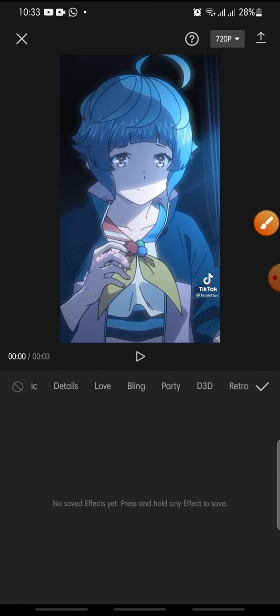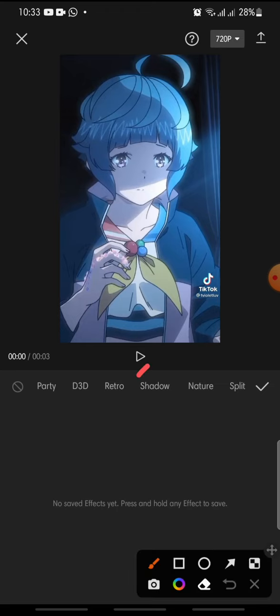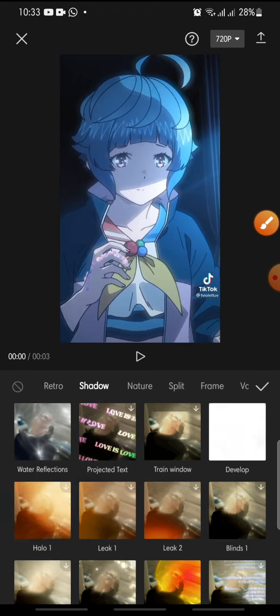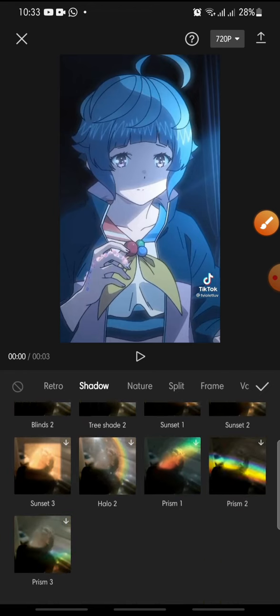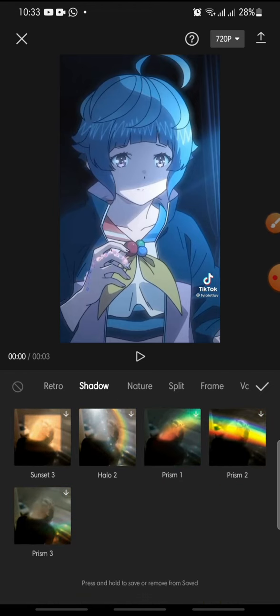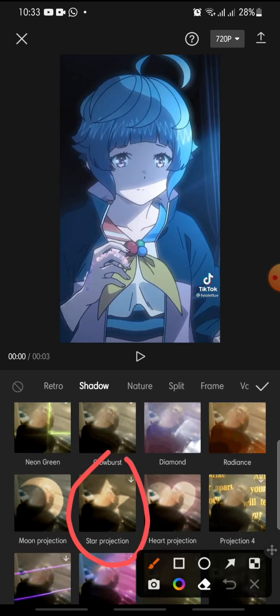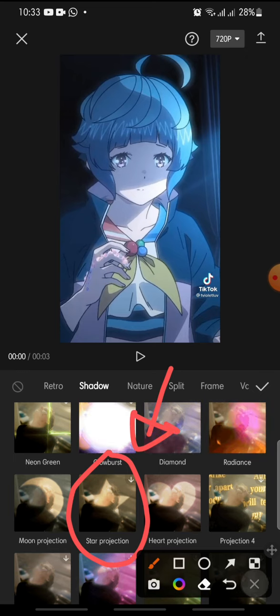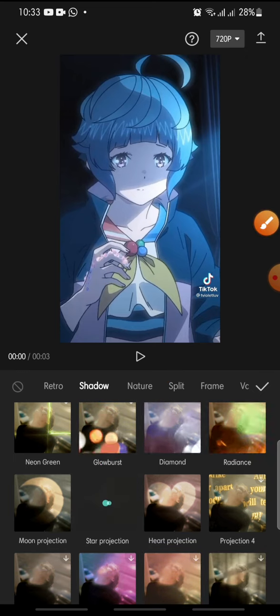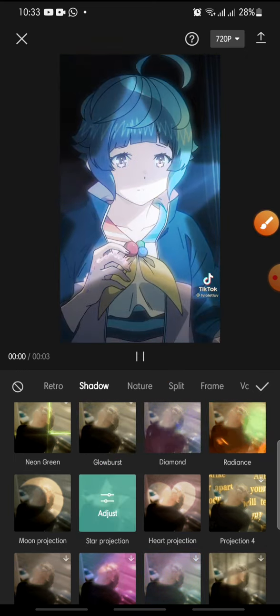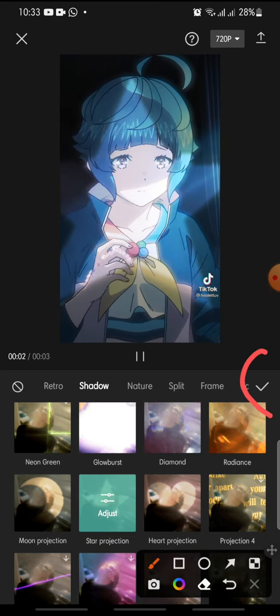And at the menu, you can swipe until you can see shadow and then click on it. And after this, you can swipe down until you can see a star projection. This is a star projection. You can click on it. And after this, you can click on the check icon, this one.